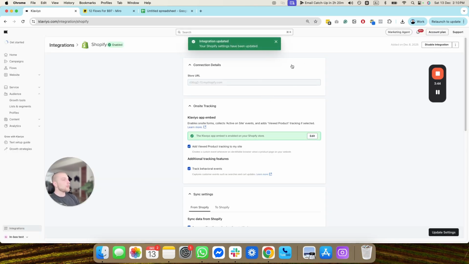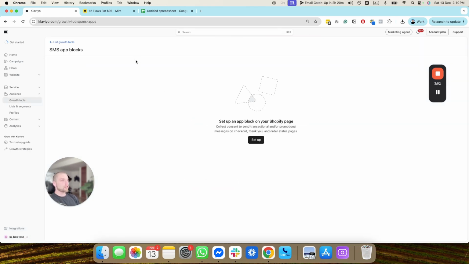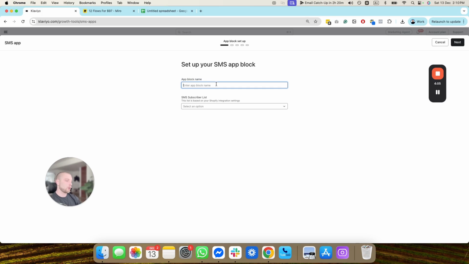And there you go. That's how you get the Shopify integration to come through and send that over to you there. Also, if you scroll down a little bit, you have this little section where you can set up an app block on your Shopify page to collect SMS consent. That's like if you go to checkout, you have a little button underneath that says subscribe me for SMS messages. Click setup. We're going to call this SMS consent.